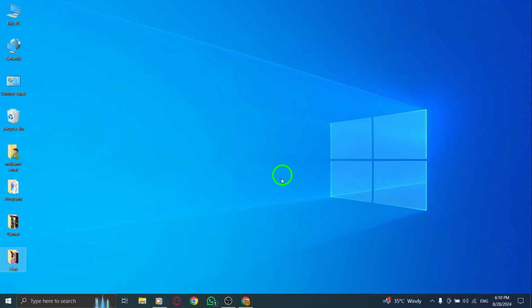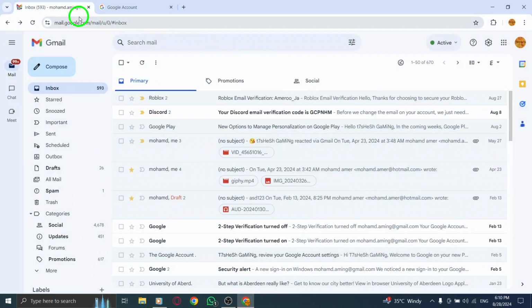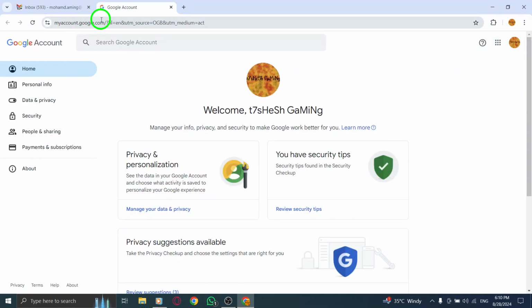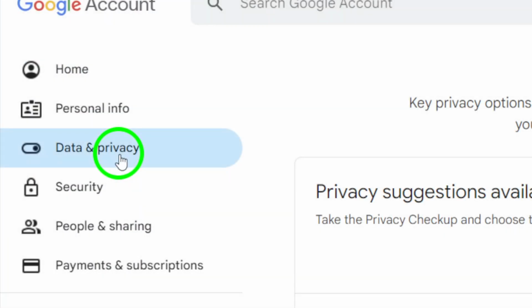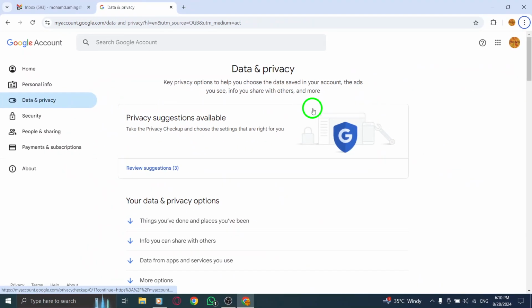First, open your web browser and navigate to myaccount.google.com. This takes you to your Google account settings. Next, look for the section labeled Privacy and Personalization. Click on Manage Your Data and Privacy to access your privacy settings.